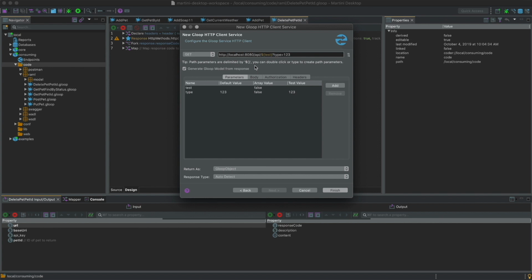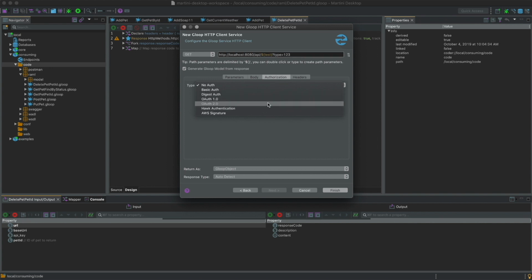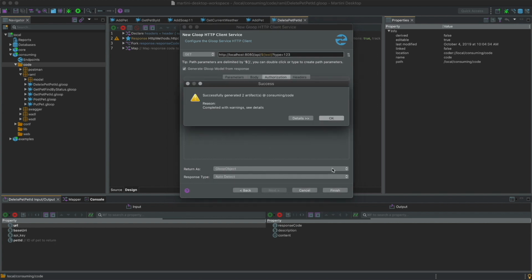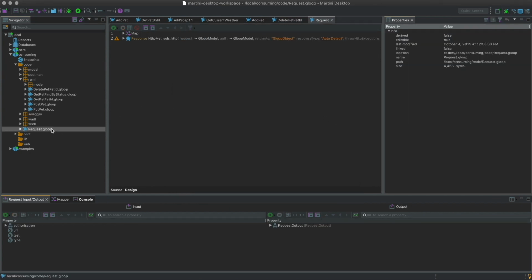You can also specify the body and headers that will be sent with your request. If your web service is secured, you can choose from the different types of authorization and provide default credentials. You can also configure how the response will be returned by the service and the content type of the response. After you're finished configuring a request, click Finish. Soon after, the service will be generated, along with the corresponding response model if you've opted to generate one.